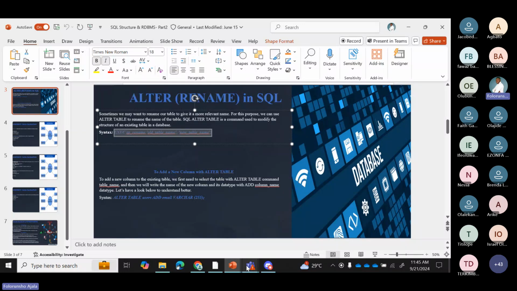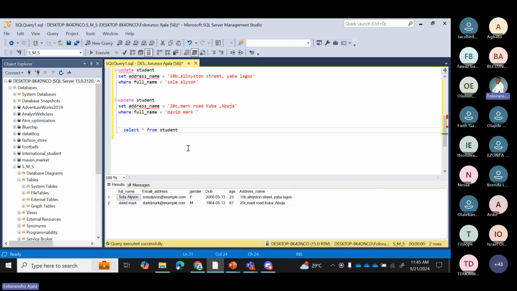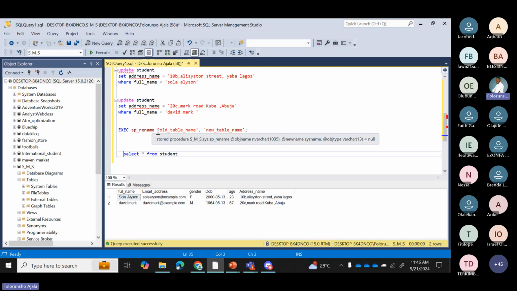Okay, I think we have talked about that. So let's see how we can rename. Let's say you want to rename a particular column name, or you want to rename your table name, maybe from student to student record or student table. You can use this syntax, sp_rename, to rename.